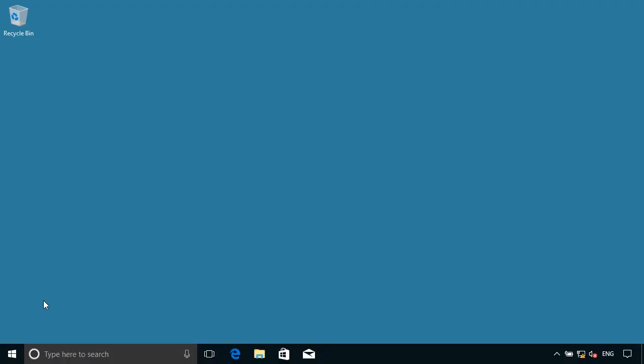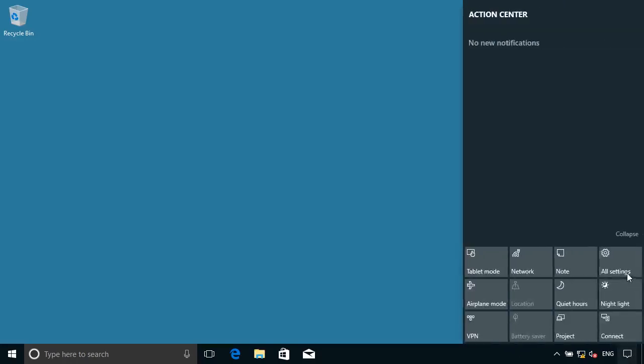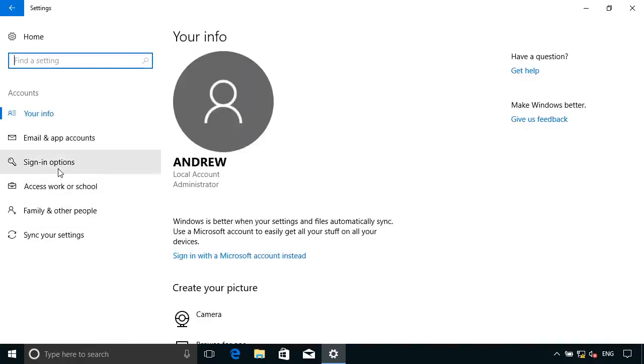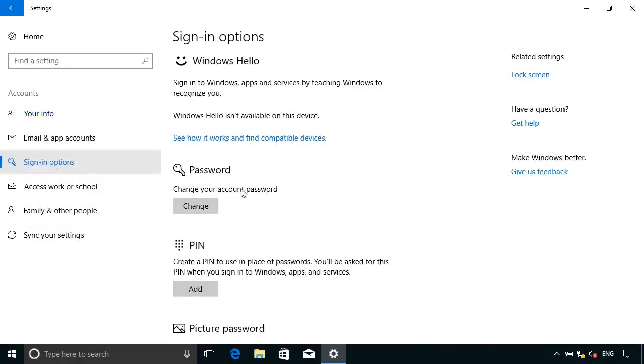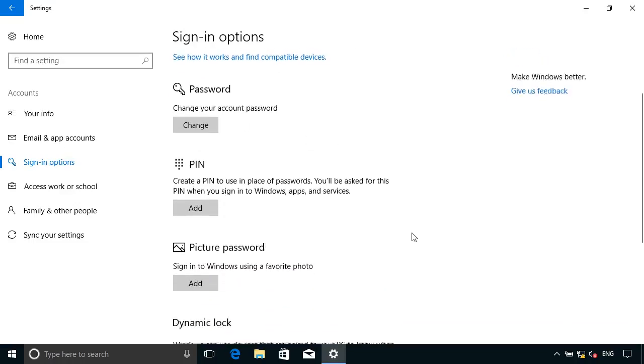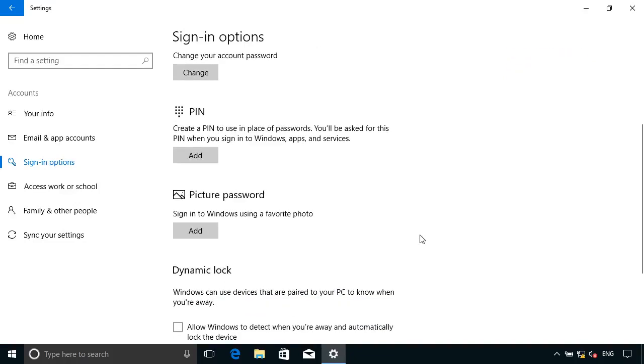So to configure sign-in options, open Settings, click Accounts, and then for your account, click Sign-in Options. Now, if you've got Windows Hello support on your device, you'll see it available here. This is a virtual machine apart from anything else, so it does not have a compatible device. I can manage my password, or I can choose one of the other authentication methods. I can use a PIN or a picture password.